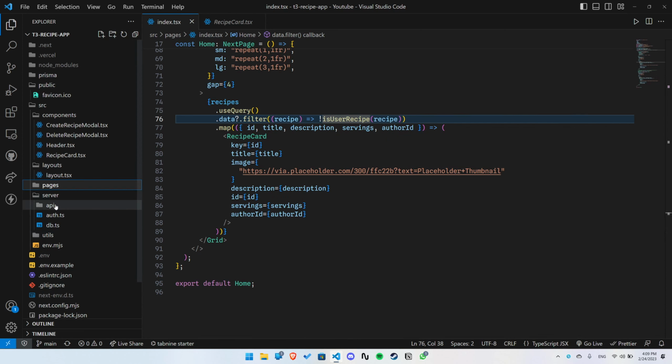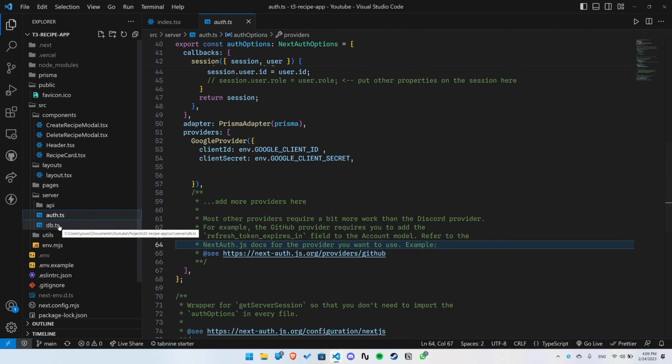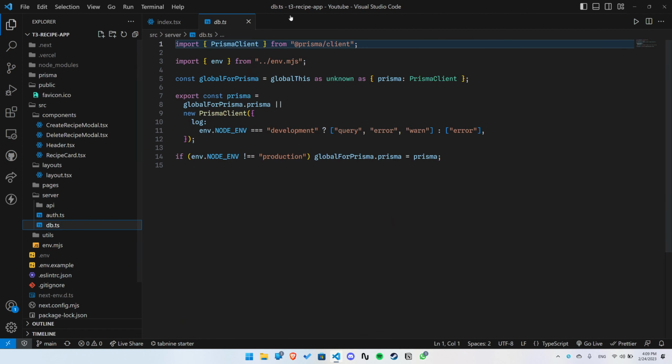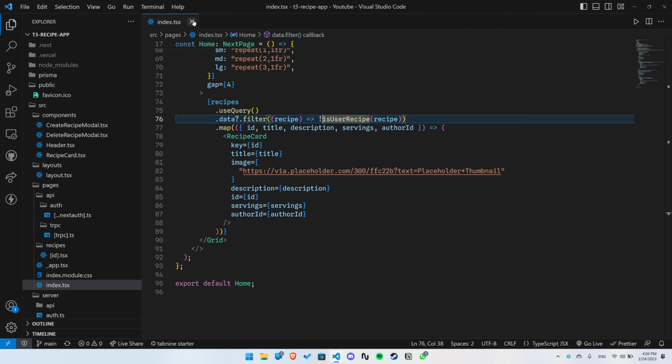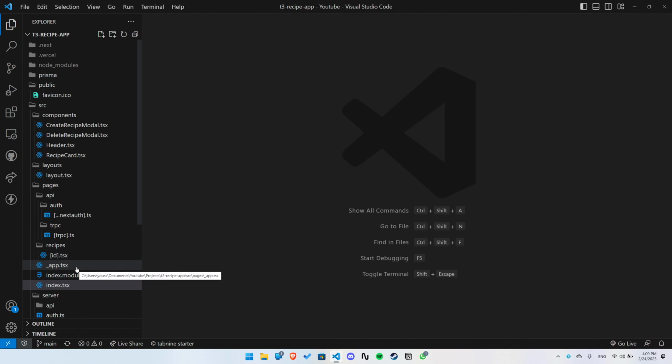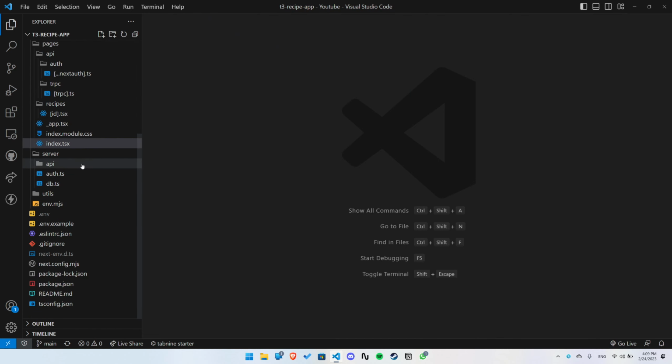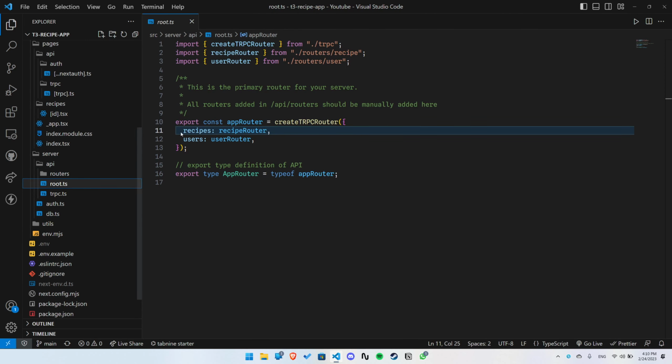Anyway, inside this folder, this is where you define all your backend code. So you don't have to worry about auth and db. These are two files that are generated. I already showed you earlier what they are. The T3 CLI handles all this. But if you go to API, you have the root file, where you define all your routes.